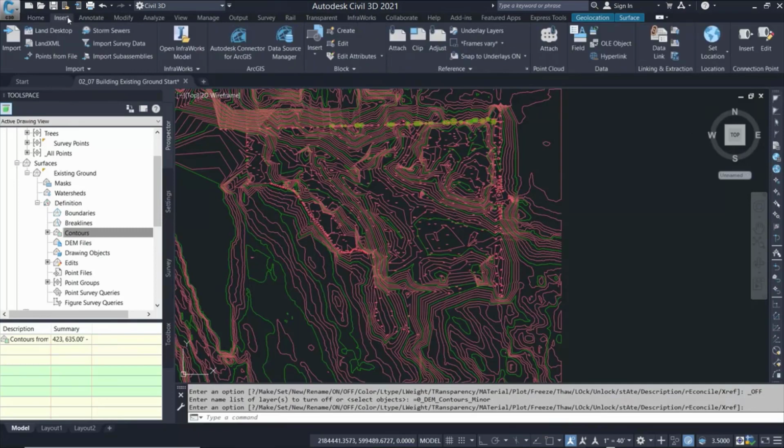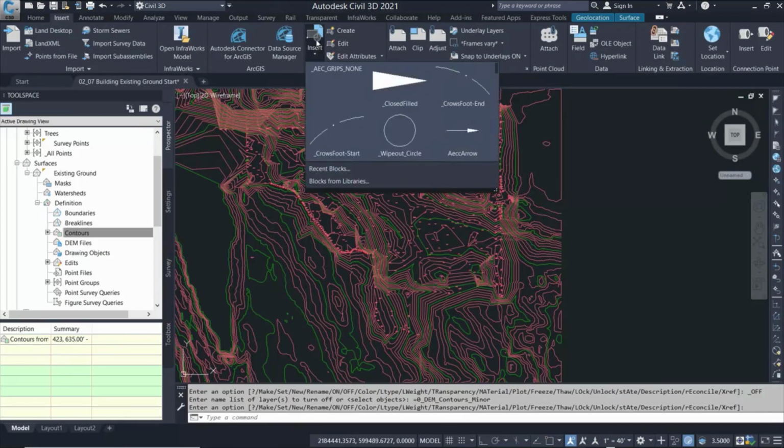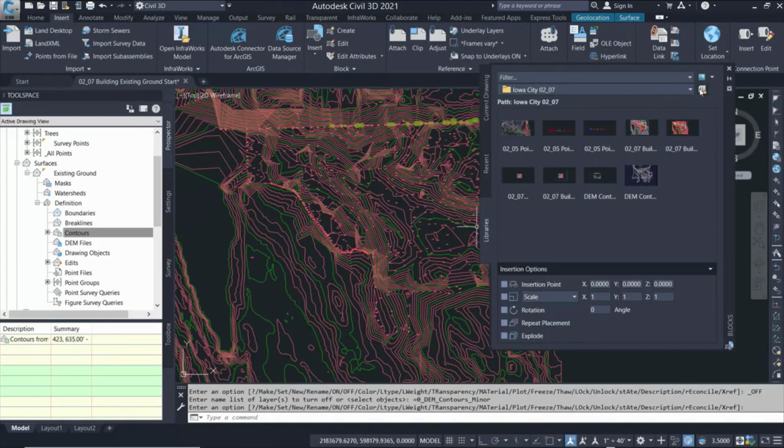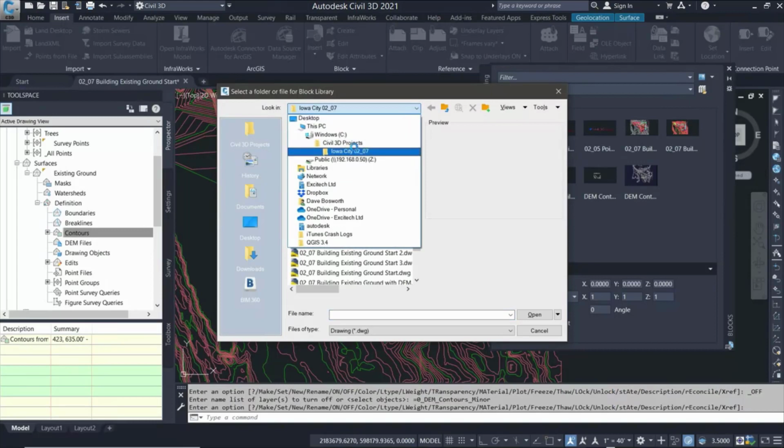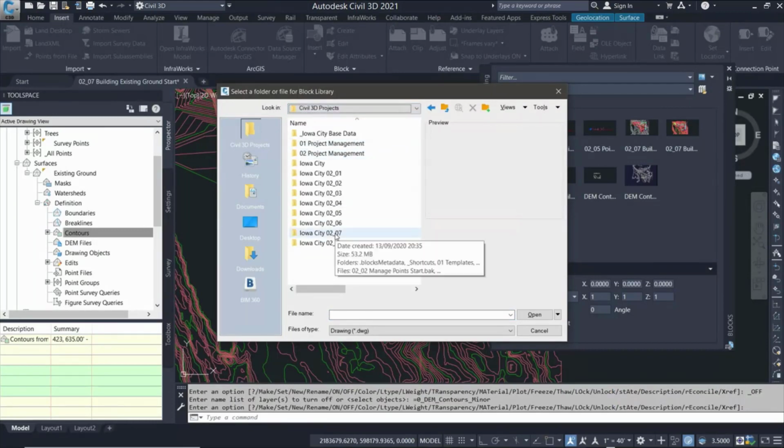From the Insert ribbon tab, on the Block panel, choose Insert and select Blocks from Libraries. Add a new library by picking the Add Library button. Navigate to the Civil 3D Projects folder, Iowa City February 7th, and then the O2 Base Data folder and click Open.